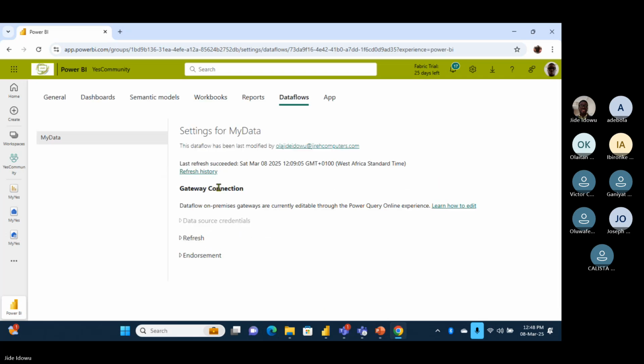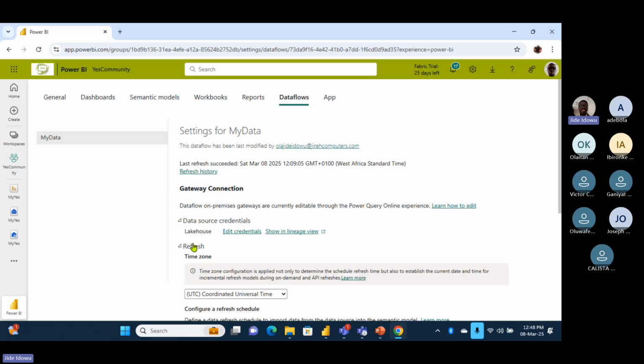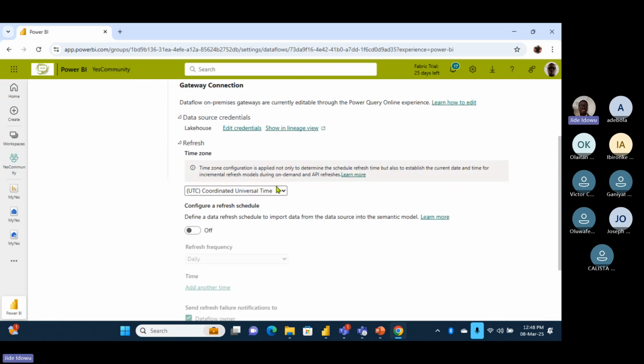Gateway. All right. Data flow has been whatever. Last refresh, that was what I was showing you here. Data flow on premise, you get data flow on premise that you are currently editable through this. There's data source credentials, of course. Lakehouse, then I'll schedule refresh. You get the point. I must choose the time zone for the clients. You know what I mean?